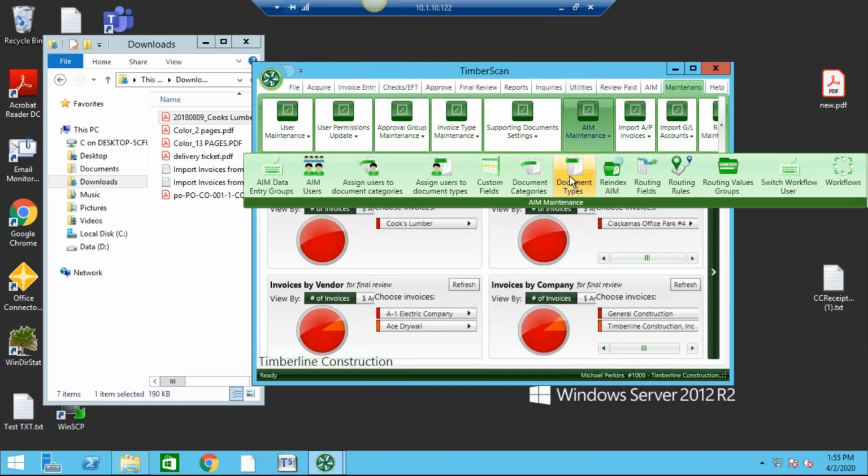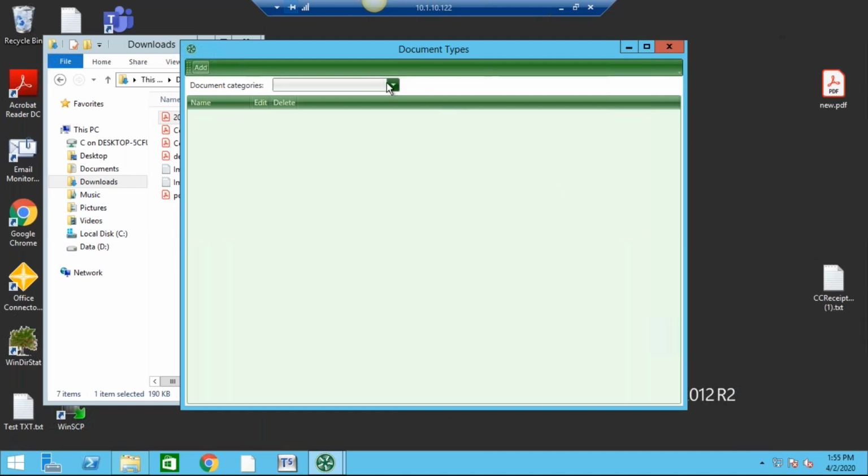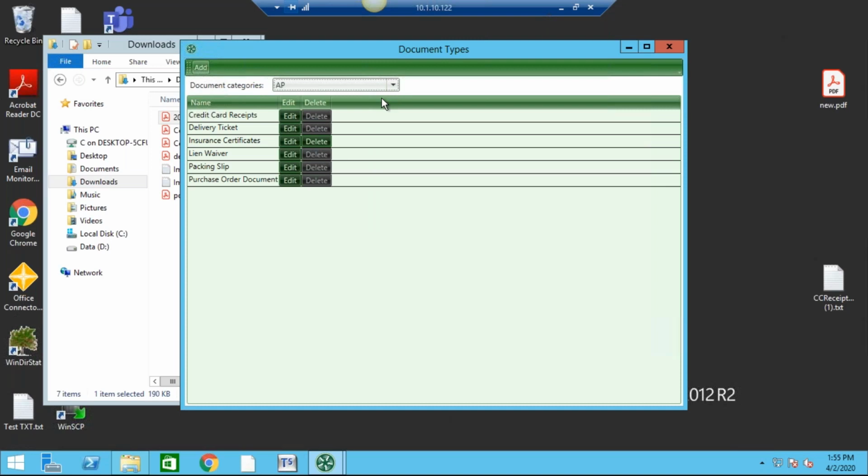Within the categories, right, we have our document types. We also can assign users to document types. For example, I have an AP category, and here I have my credit card receipts, delivery tickets. So these are ways that I can code my particular documents and retrieve them, okay, for easy retrieval.